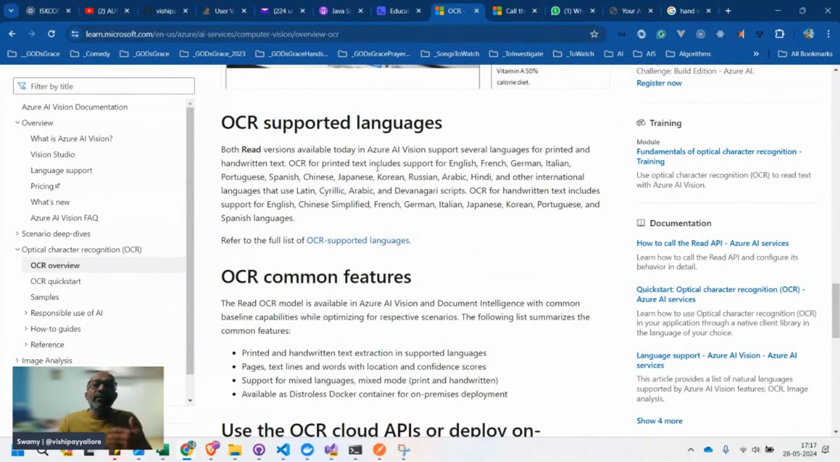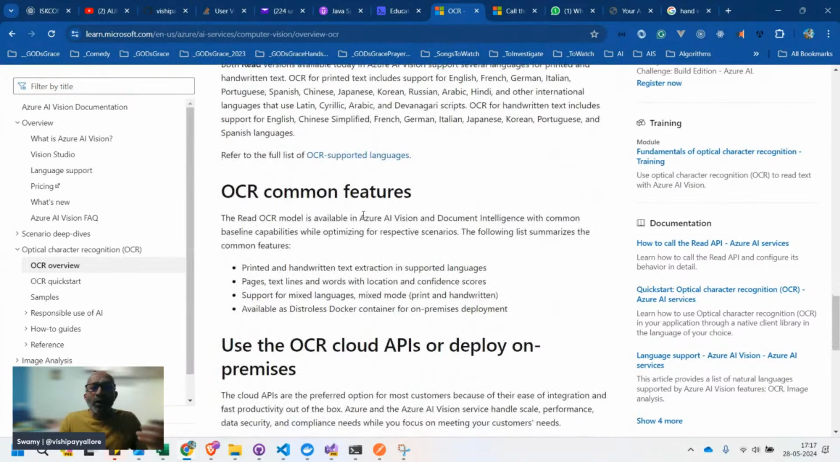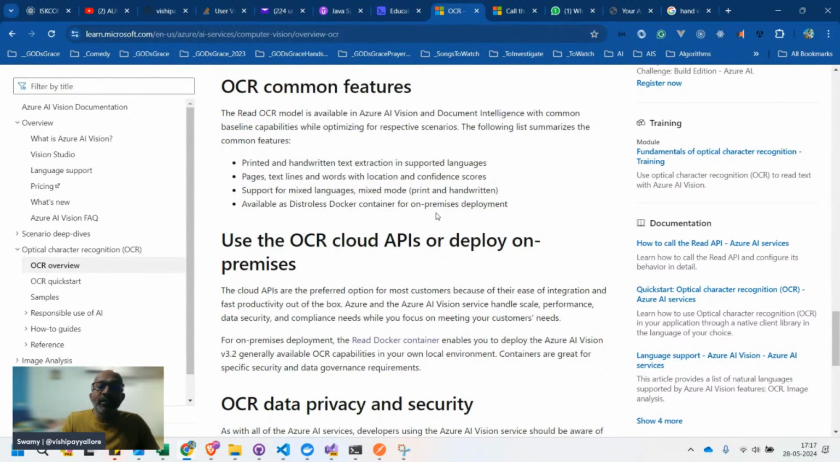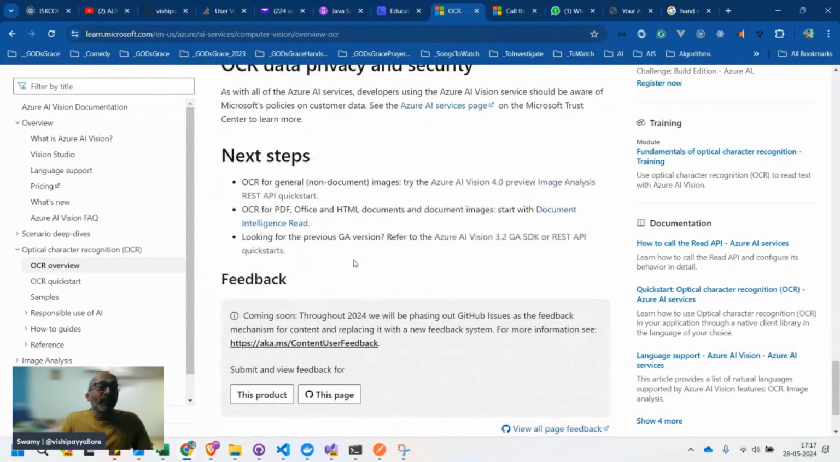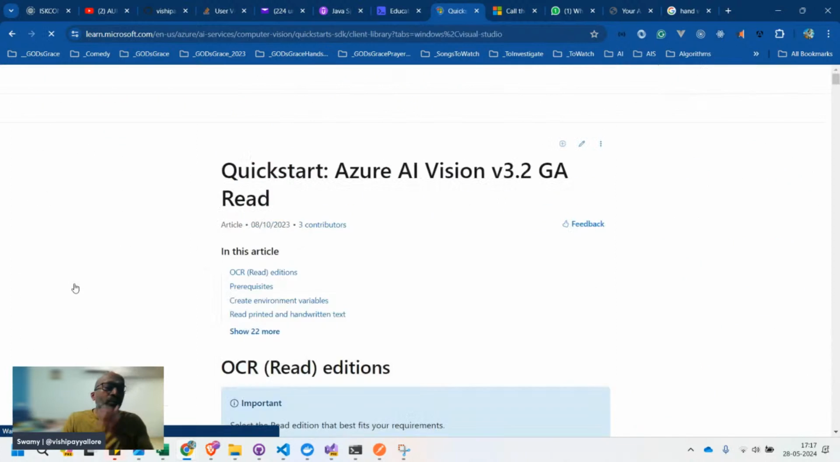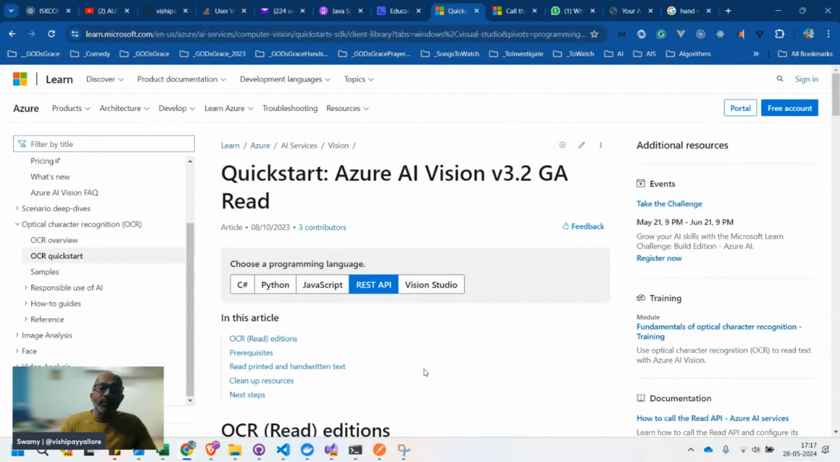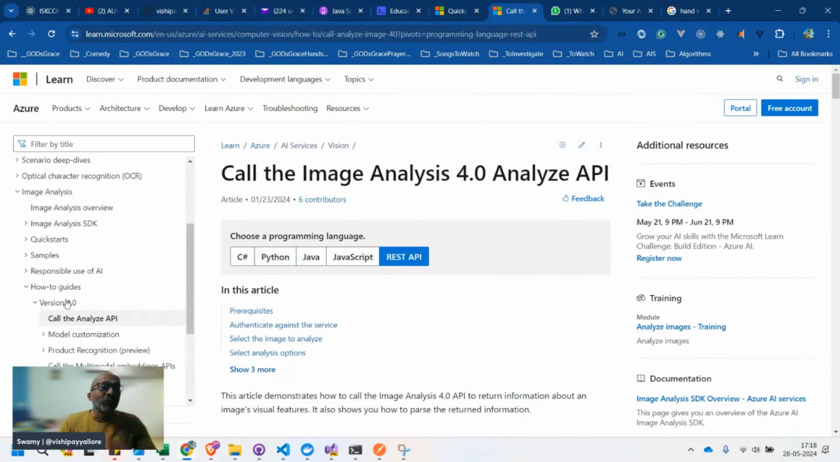Okay, so that's about the supported languages. There are a lot of supported languages, and common features. For some things like PDF and other things, it's better to use Document Intelligence, which is another section in itself in AI-102. So we'll come back to that one. As of now, we'll focus on use cases for OCR: printed and handwritten pages of lines and a lot of other things. And we are also using the container to deploy. Okay, and I just want to walk you through one other piece for Studio. So the first one, if you see, this is Azure AI Vision version 3.2, and this is version 4.0.